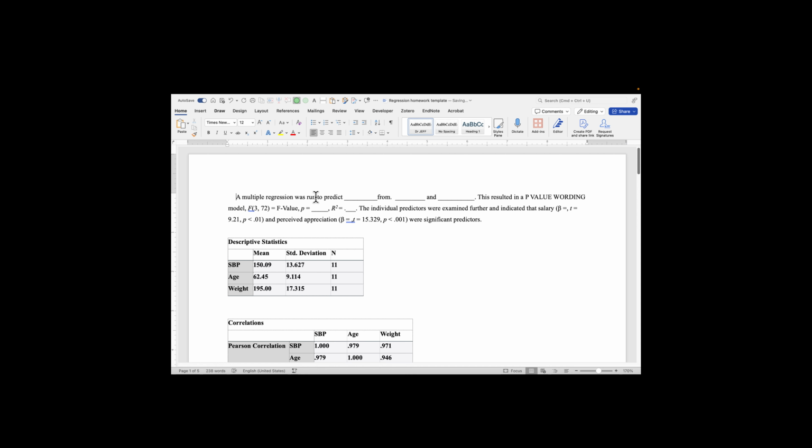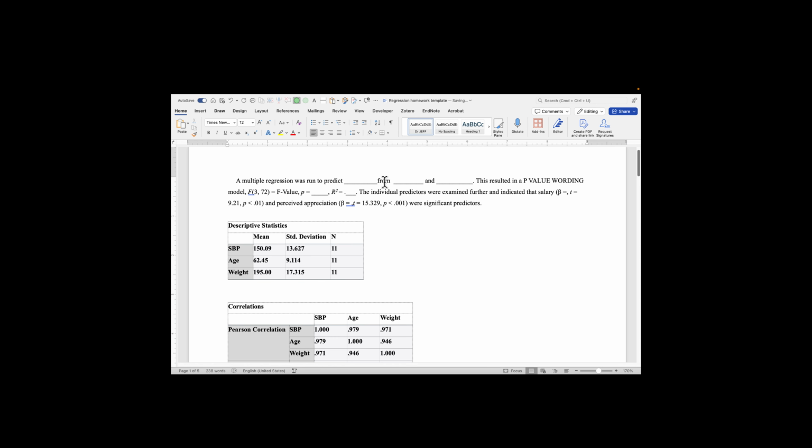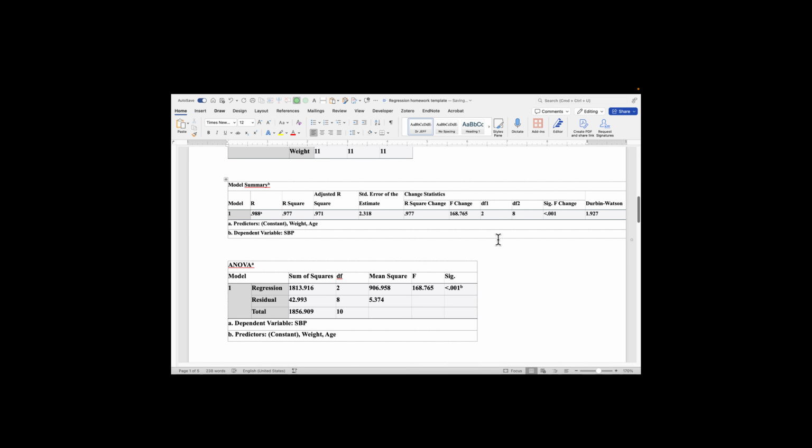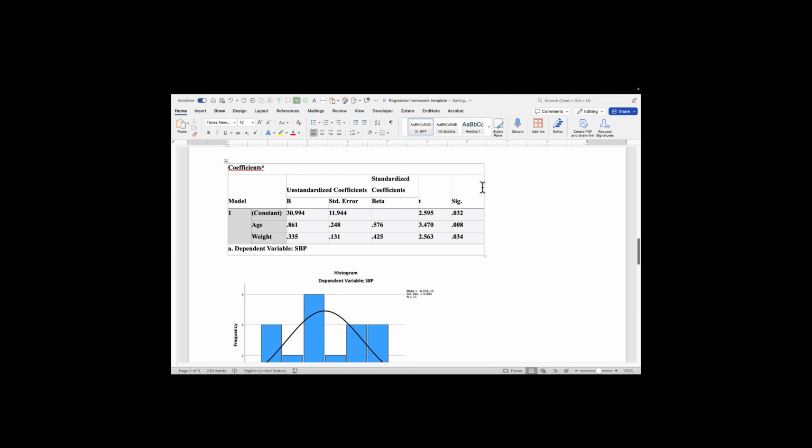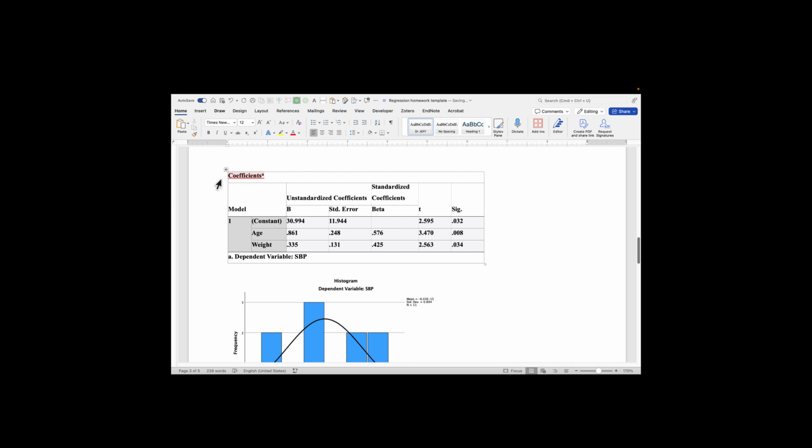A multiple regression was run to predict what? Here are your three variables: SBP from age, there shouldn't be a period there, and weight. This resulted in a p-value. Okay? Where do we find the p-value? We find the p-value in the t-value, so it's in the coefficients.